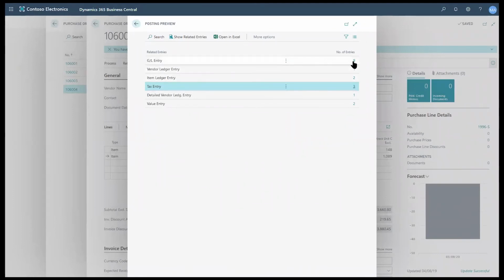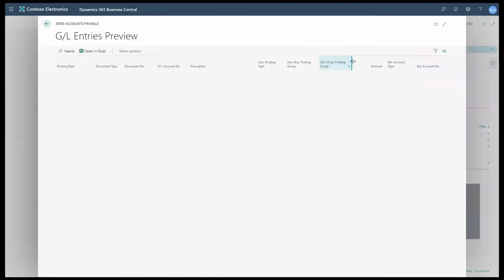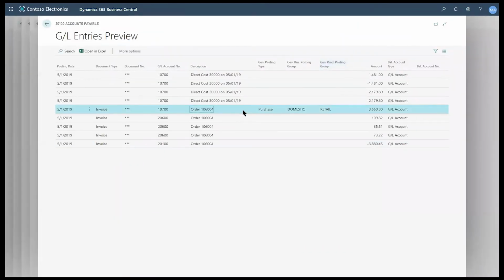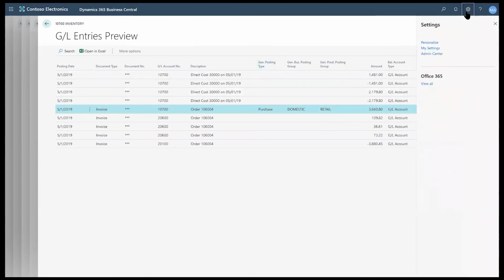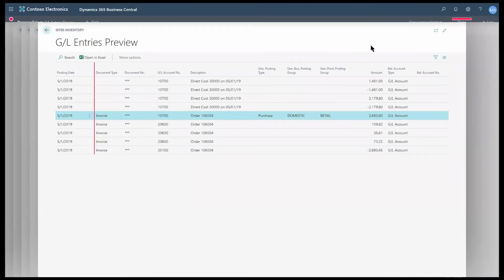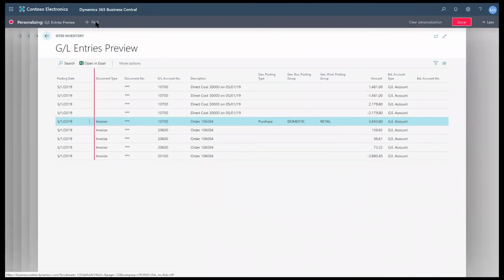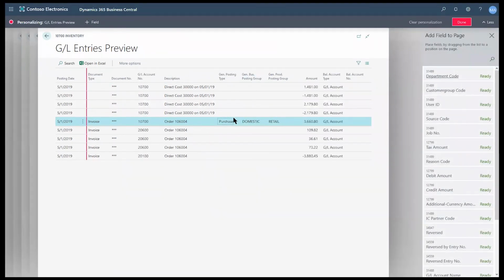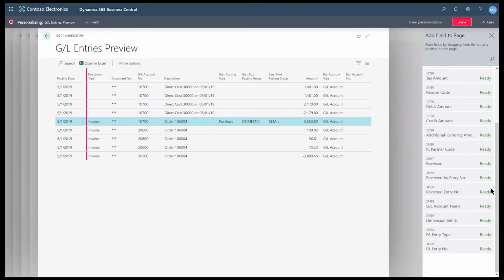All right, and let's take a look at the type of selection that this order is doing. This is for a purchase, domestic vendor, and retail type of item. Okay, so very important to try to understand what I'm doing behind the scenes in order to get to the actual posting groups. Now, another thing that I wanted to explain is that you can customize now your windows.